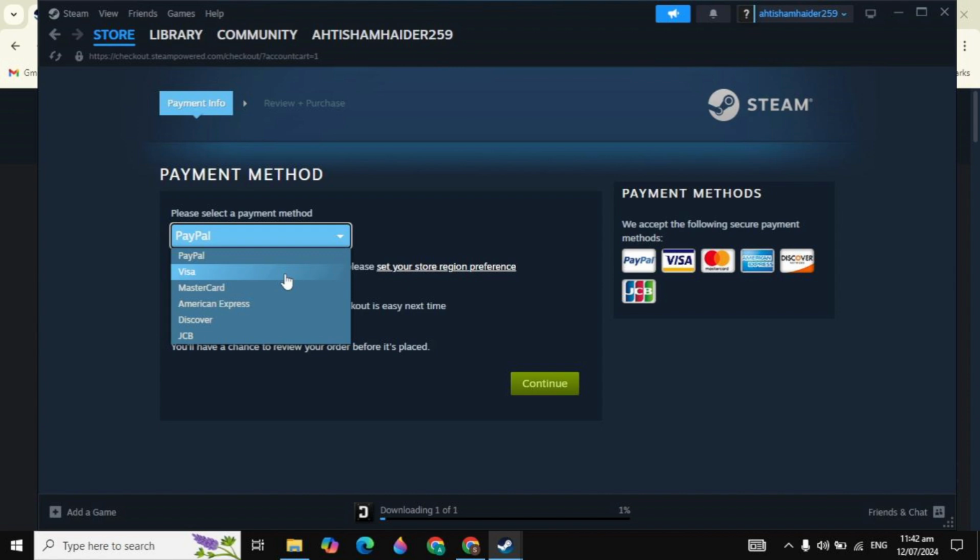So guys, this is how you can download and install the Hades 2 game on your PC.